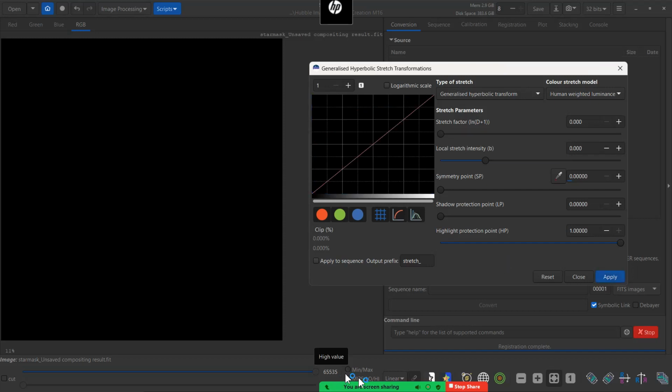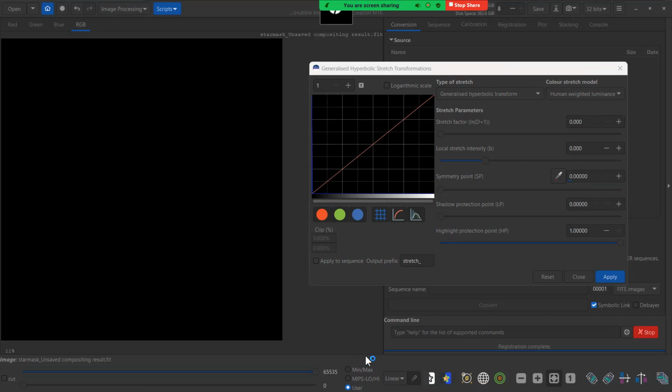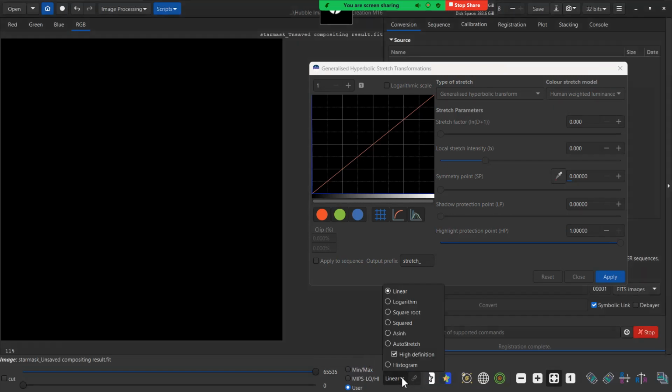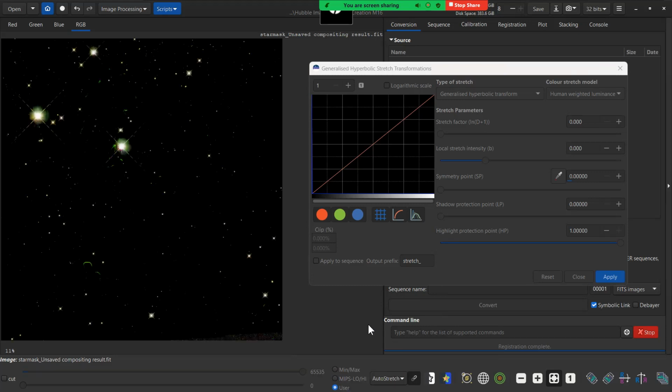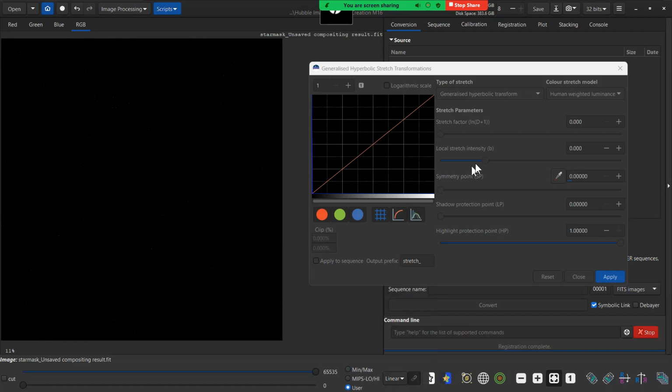Okay, I just want to have a look at the auto stretch to see what that shows us. Okay, there are stars there. Looks like we're going to have a green excess on the stars as well. Okay, let's go back to linear and try and get it there quickly.